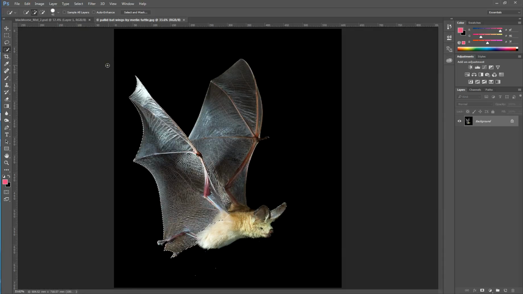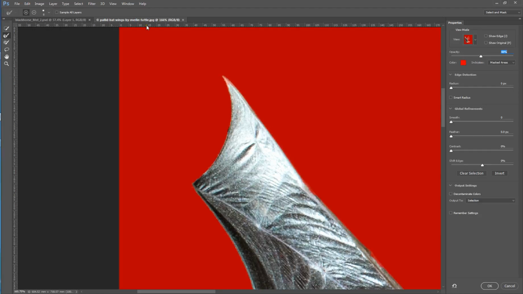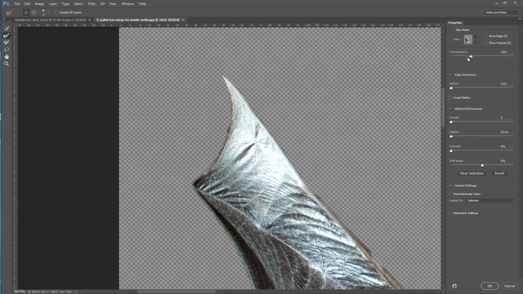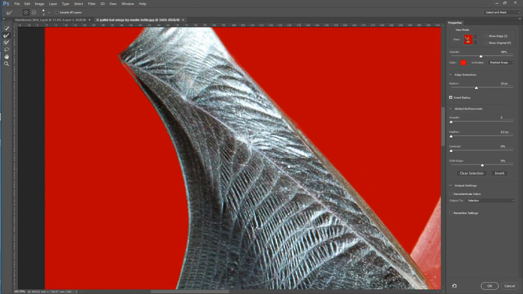And what I'm going to do is I'm doing my refine edge mask in this image file. So select and mask. Let's go to onion skin again. Just increase our transparency. And this time we're just going to look at using the smart radius, I think. Actually, I want to see it as an overlay. See what it looks like.